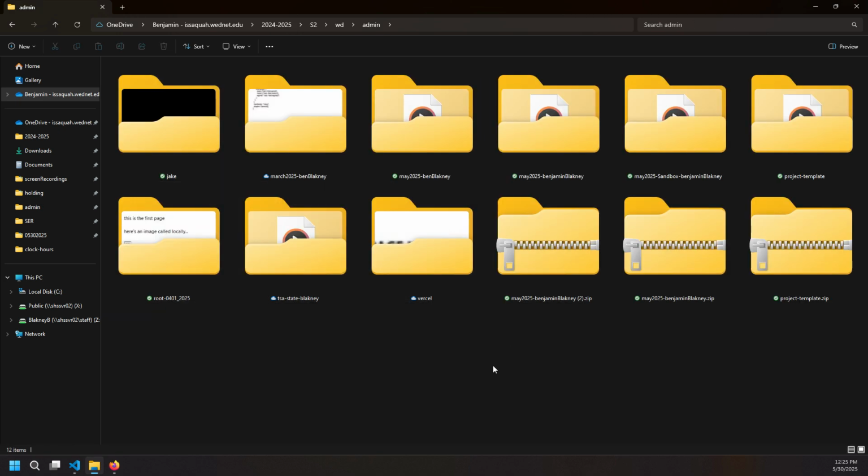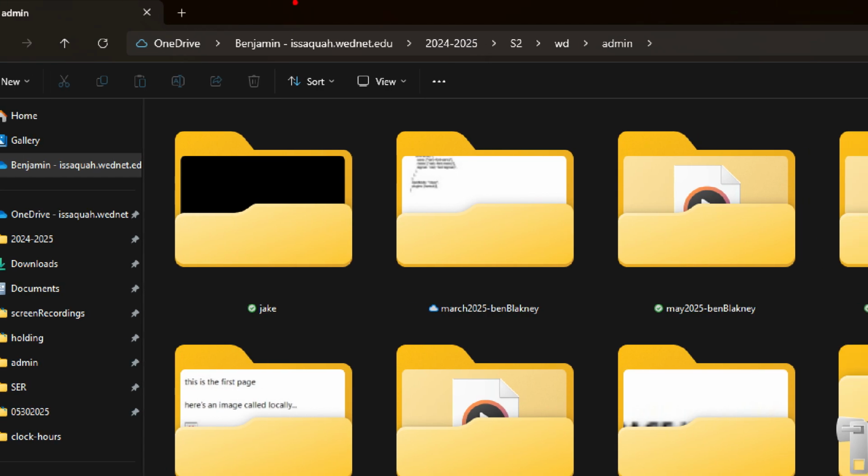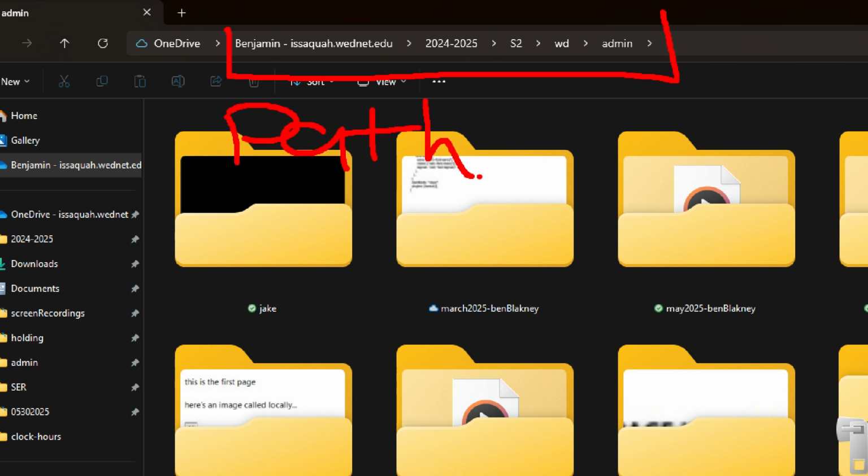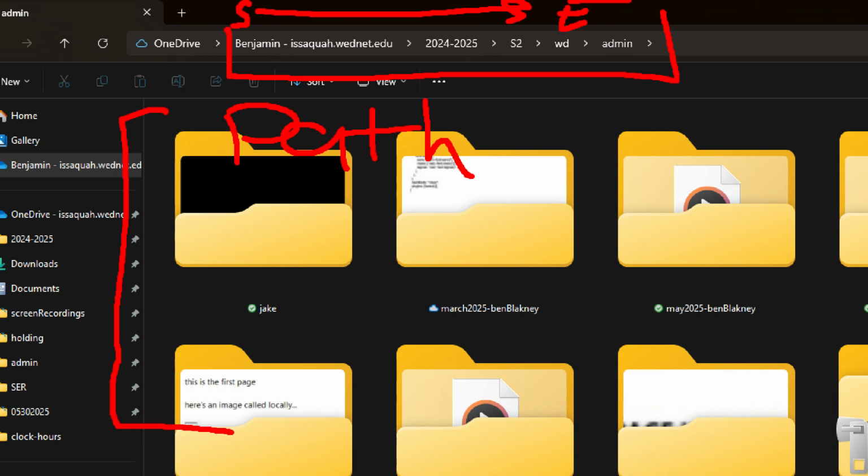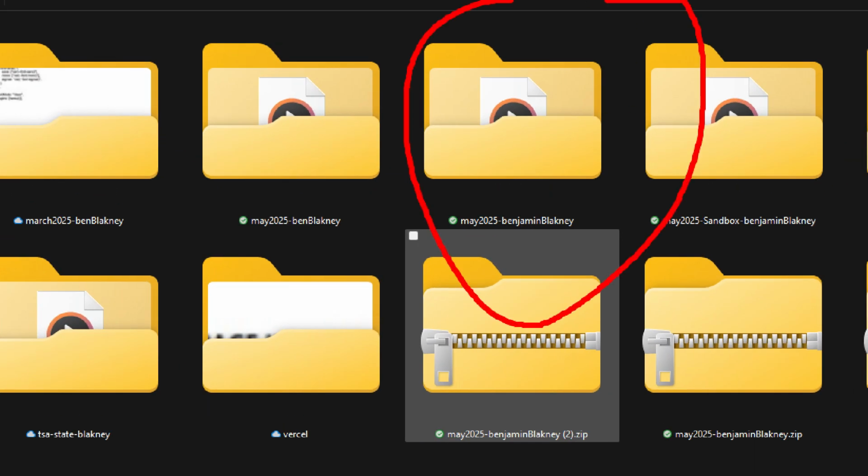Here's all my folders. You do not need to be as organized as me. This is your path right here. This is an important piece of vocab that you're going to see all the time in web design related careers. It shows you the start to the end of a chain to get to the folder that you're currently in. All right? And in this case, it's where my May project lives.